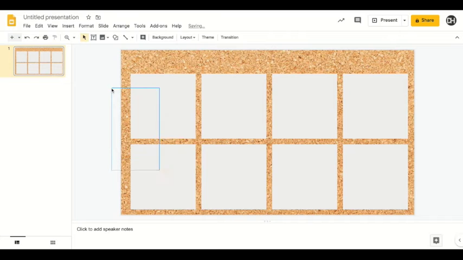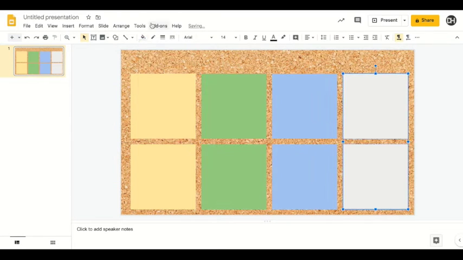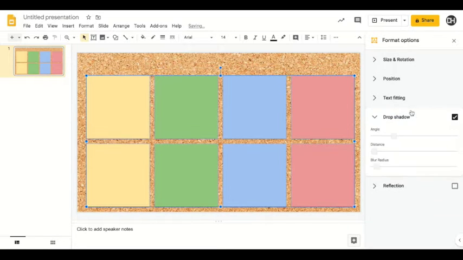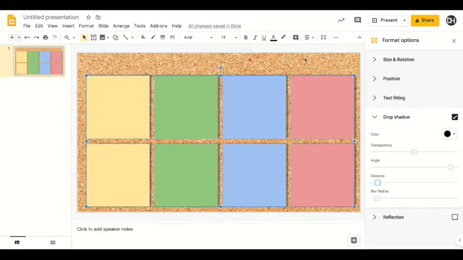I'm going to change the colors of each one for now. Now I'm going to add a little bit of a drop shadow. So with the 3 dots, form options. Now I'm going to create that drop shadow.